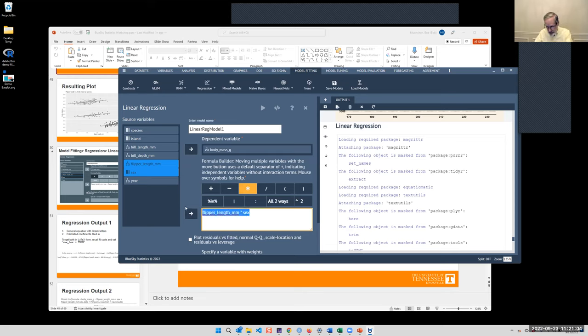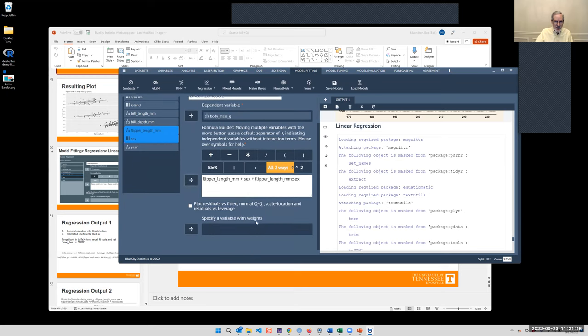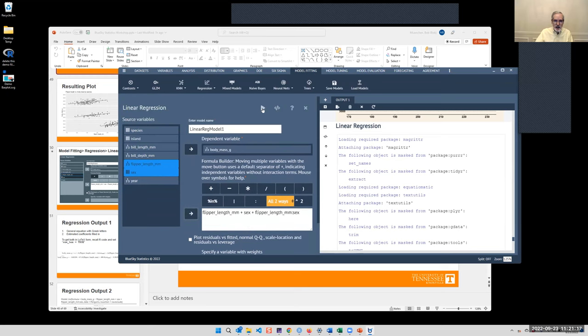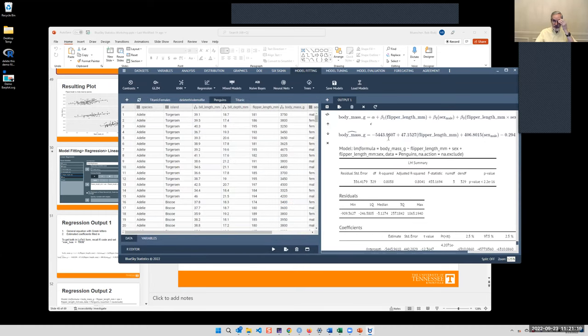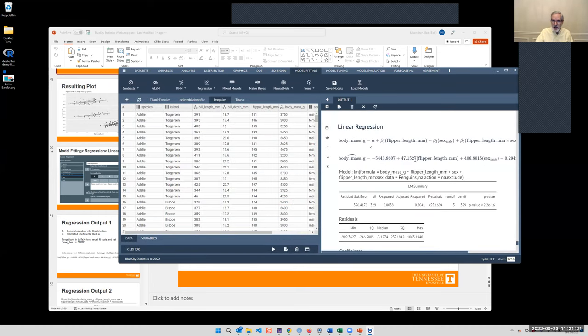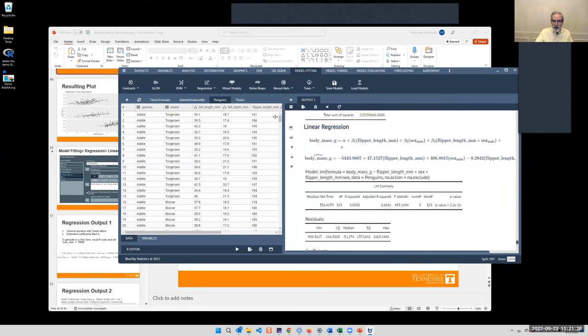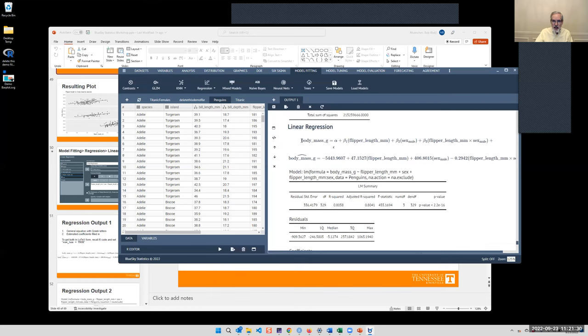Okay, I'm gonna go back to, I just love how this thing works. And select the two ways, move that over. All right, so then I'm gonna click run. And the first thing, can I shrink this? There we go. The first thing it does is it displays the model in abstract form.